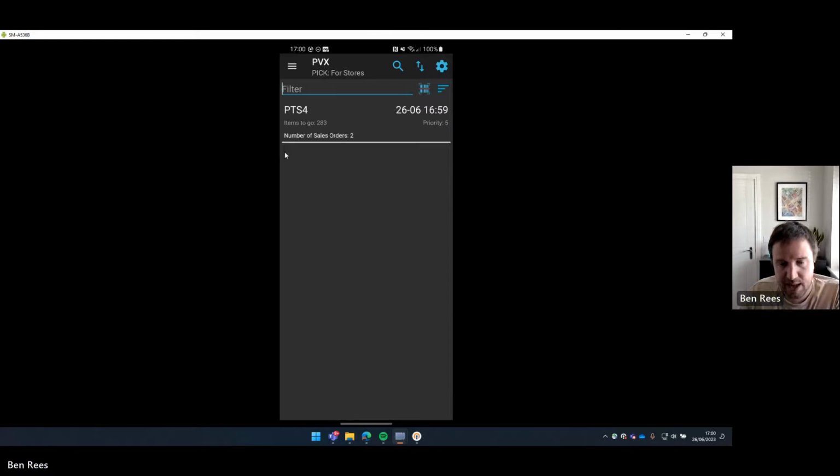So the pick list has come through. You can see here it's mirroring those two parameters that we saw on the previous screen. So we're picking two orders, and there's 283 items to pick in total.